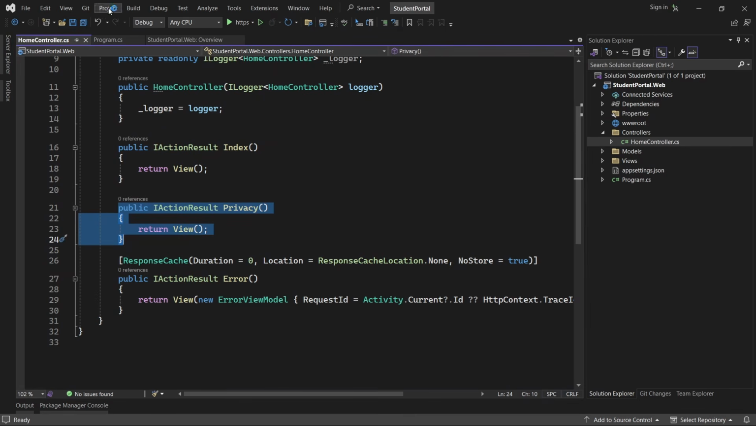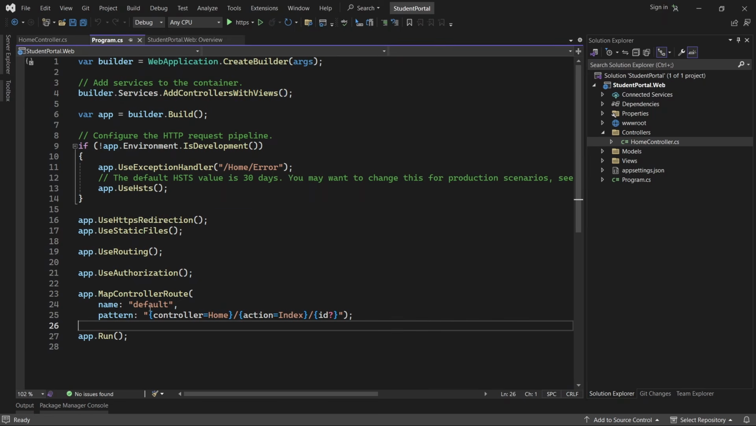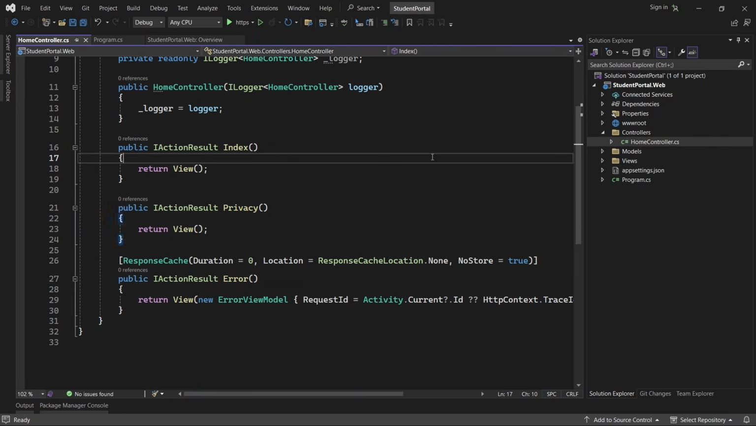By default, if you go back to the program.cs file, the default value of the route is set to home and the action method is set to index. So by default, the application will come to the home controller and look for the index method, and when it finds it, it then renders this index view.